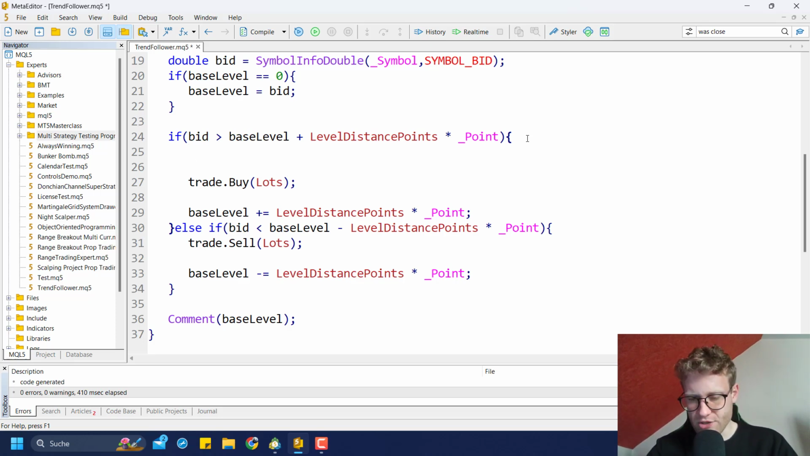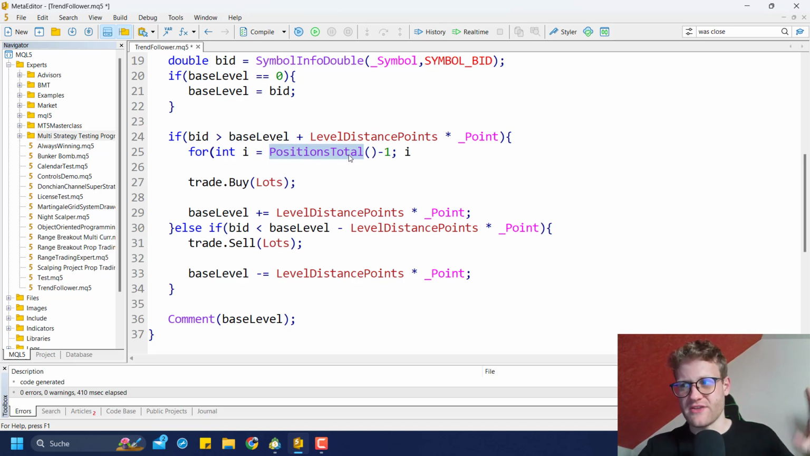To do so, we will use a so-called for loop. So we will write for, then in round brackets, we have a precondition, which is integer e is equal to 0. We will just create another variable, and this variable is just alive for this for loop. And then we write a semicolon, then we have the main condition. We want to initialize I with the return value of positions total minus 1, because positions total is a function that returns the total amount of positions that are currently open in your account.